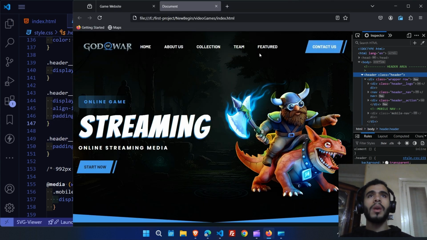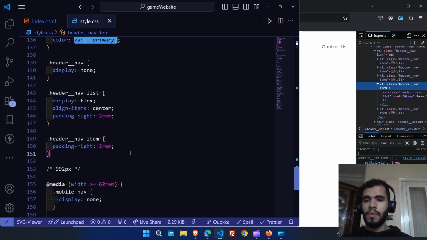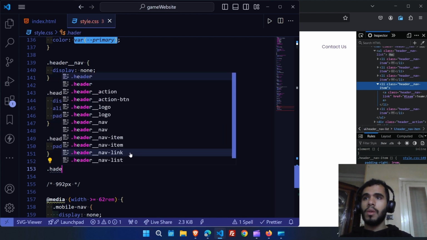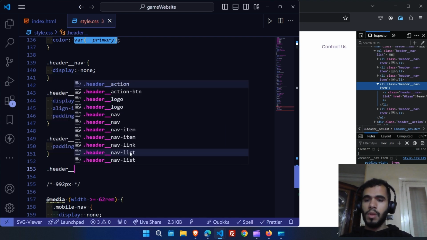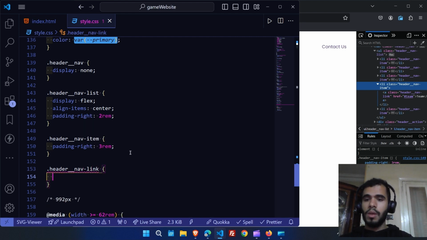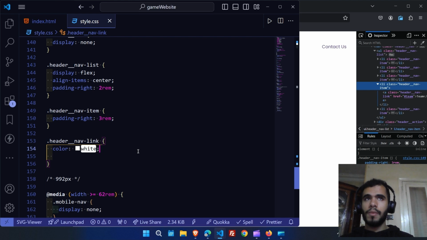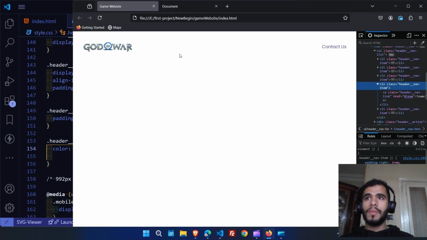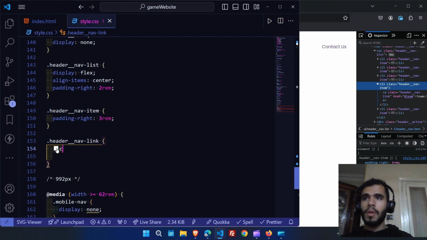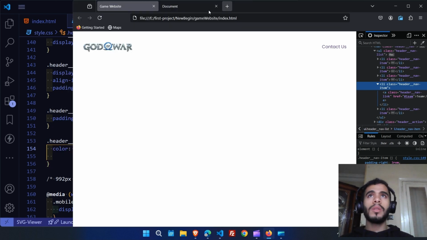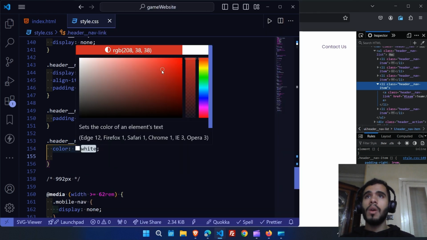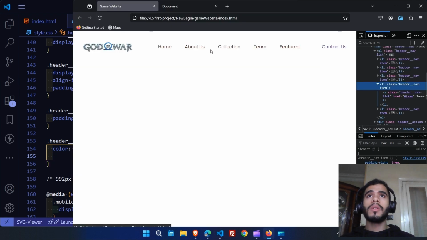But before the button, we can add this style to the links here. Add content, header, nav, link, make the color white. Let's see, but it will disappear here, so we can change it just for now. Make it any color so we can see it.